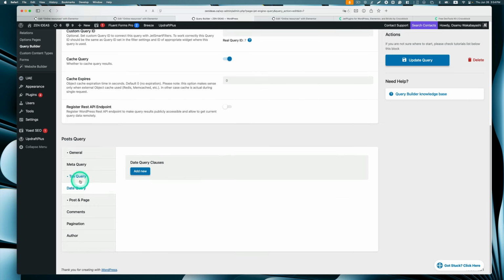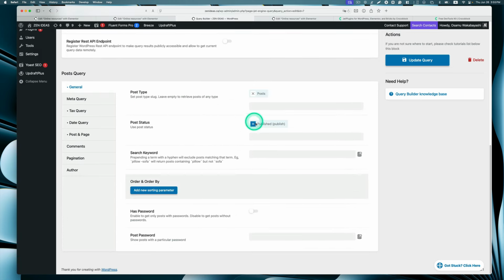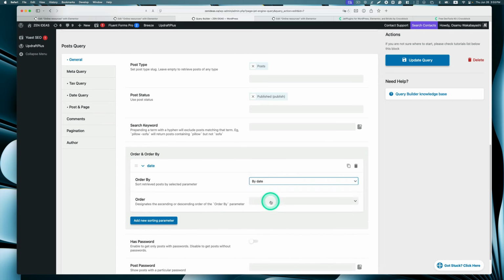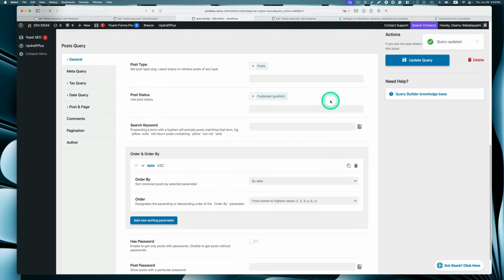What I'm going to do is one more thing, a date query. Sorry, it's not a date query, just go back to general. And then order and order by. I like to make it by date, so that the latest goes first, from lowest to highest value. Okay, and hit update. I think that's it for now.